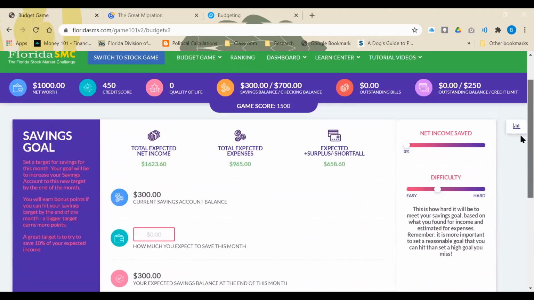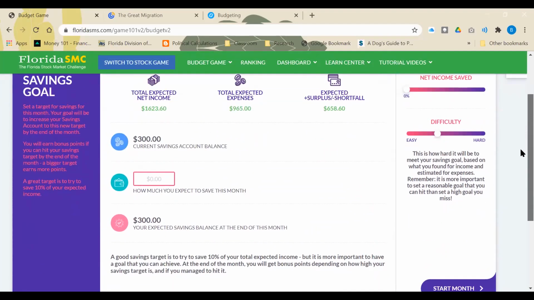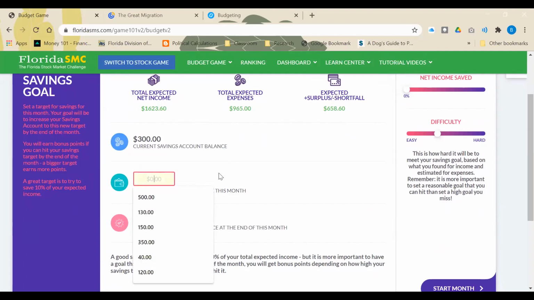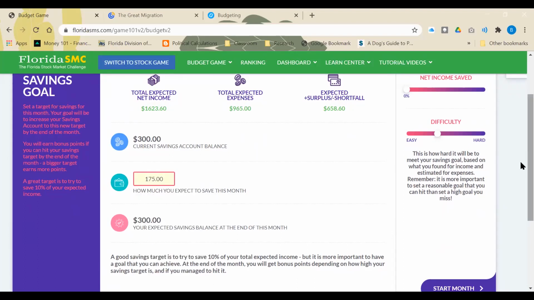And then I am asked, how much do I expect to save? Here is my expected net income. Here are my expected expenses. And this is what I have in surplus at the beginning of the month. So how much am I going to save? Remember, we talked about trying to hit at least 10%. It would be nice if I could save $300, but that's closer to 20%, and that may be difficult to reach because I don't know what life will throw at me. So I'm going to say $175, which will get me above that 10%.